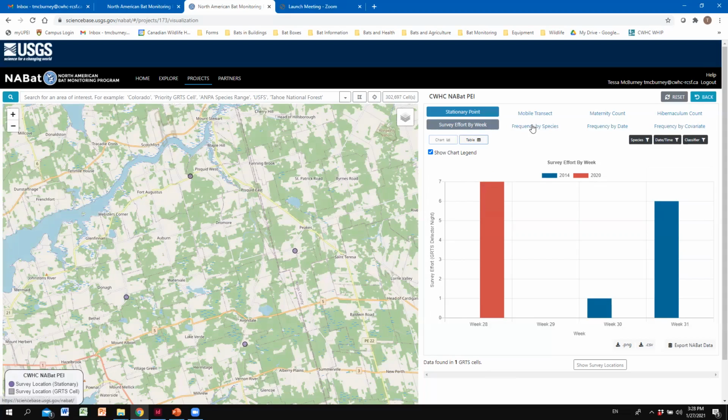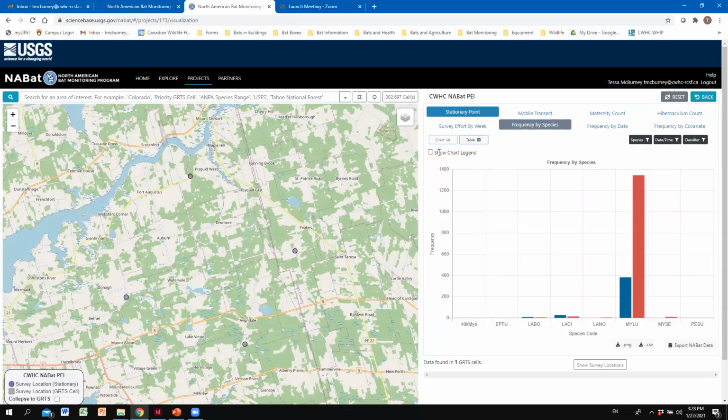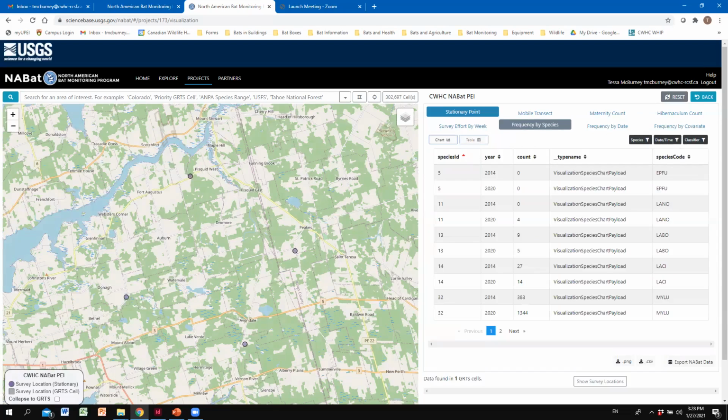If you wanted to look at frequency by species, that's another option. Again, showing the chart legend, this indicates the frequency of species recorded in 2014 and 2020, which are the 2 surveys we have data for on the NABat website currently. And this would be using the auto ID, not the manual ID. Right now we're looking at this in chart format. You can also look at the data using a table. Here it's telling you the count of each species code or each species by year.